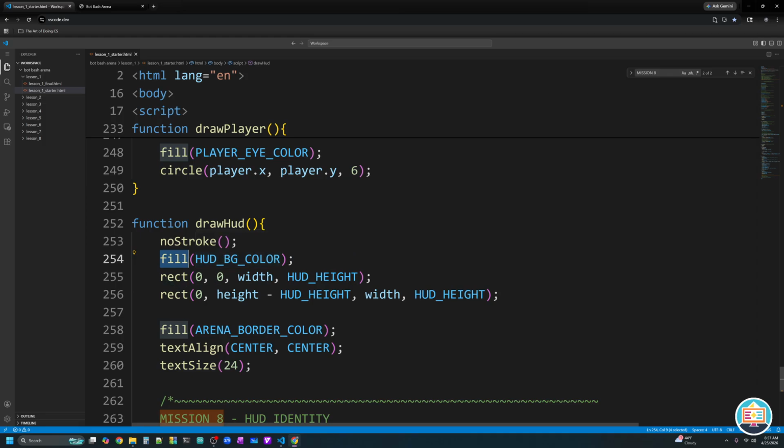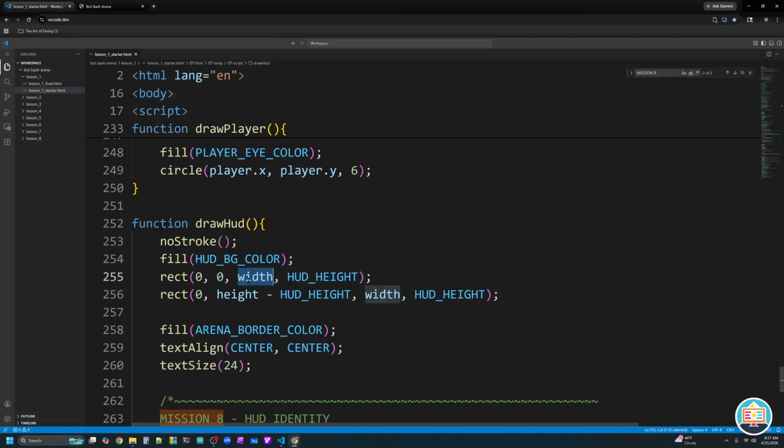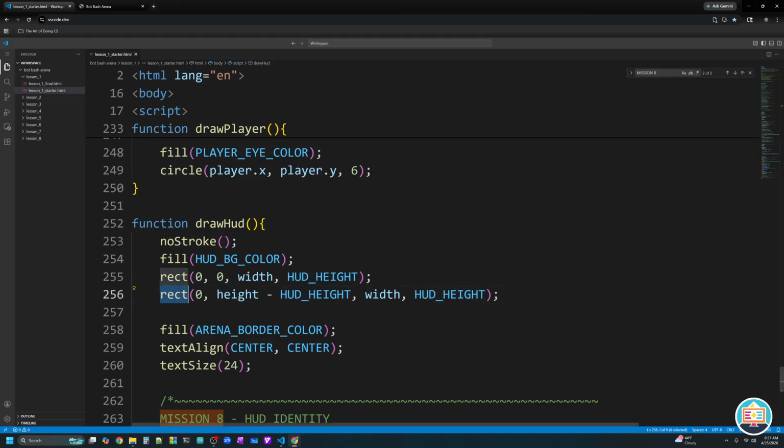And then we draw 2 rectangles. We draw 1 rectangle at the top of our screen and 1 rectangle at the bottom of our screen. The rectangles need 4 pieces of information. This is the upper left corner of the rectangle. So 0, 0, boop, right there. And then this is the width of the rectangle, the width of our canvas, and then height of the rectangle. So our height is 60. So it says, hey, start here in the upper left-hand corner, draw a rectangle that's as wide as the screen and only go down 60 pixels.